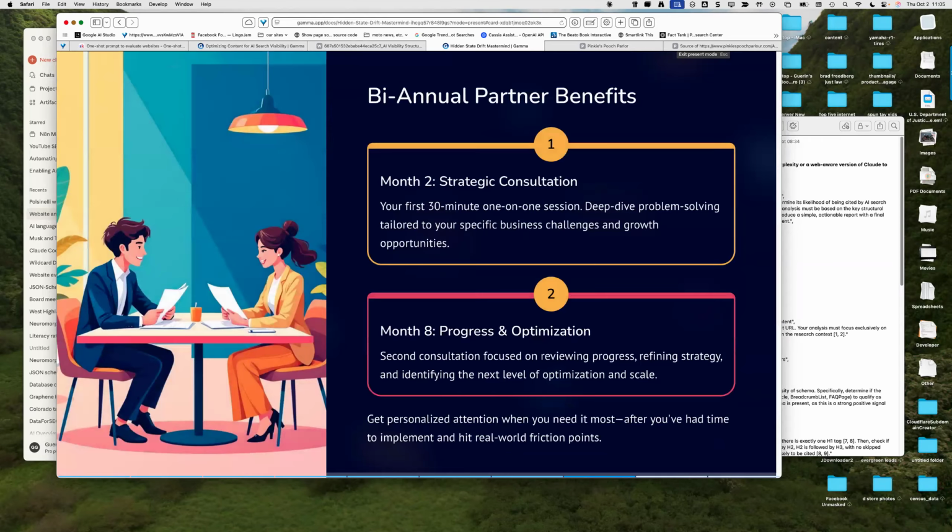And folks that sign up for 6 months at a shot, they'll get that strategic consultation, that onboarding session. And then in the second 6-month session, we would come back and do kind of progress and optimization. So these intakes will be after we've done a session or two, and then kind of a check-in and refocus at month 8.